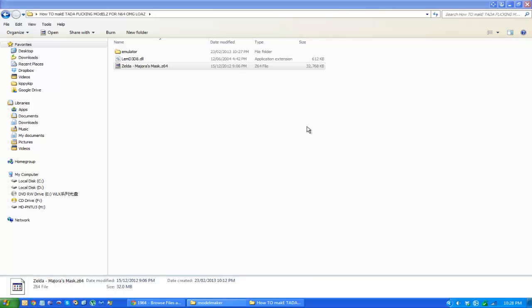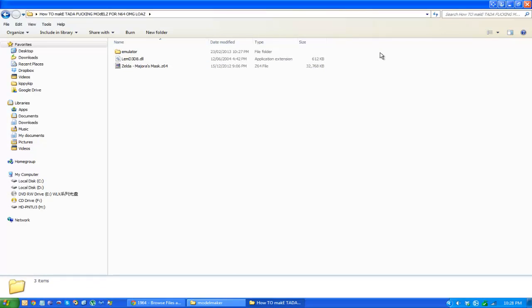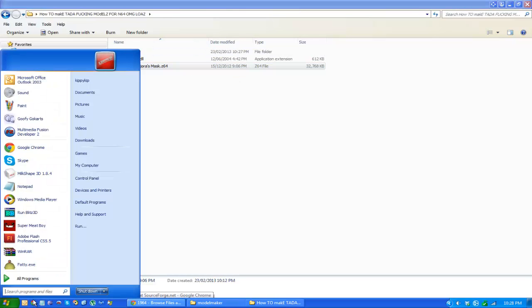Alright, today I'm going to show you how to make rip models of Nintendo 64. Now you're going to need a few things. You're going to need this plugin for an emulator, I'll put that in the description. You're going to need a Nintendo 64 ROM. And you're going to need Blender.